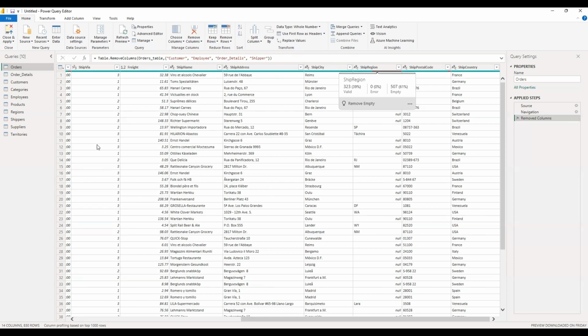How can you change that? Just on the bottom left corner, you can see there's a column profiling based on top 1000 rows written. Just click on this and you can select the entire data set here. So this will now be applied to column profiling based on your entire data set.